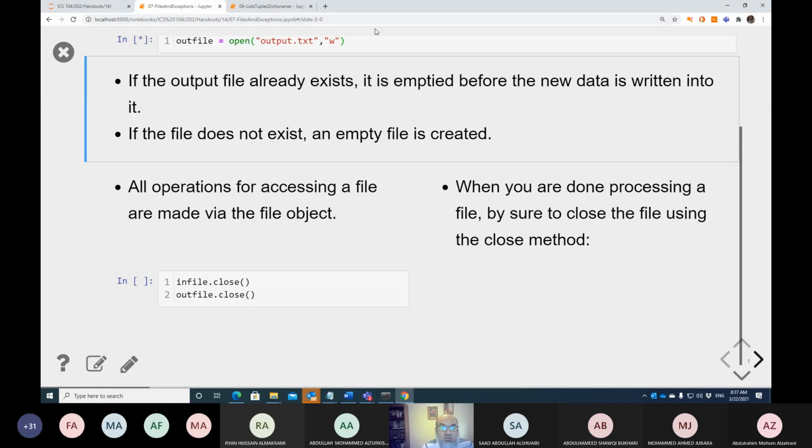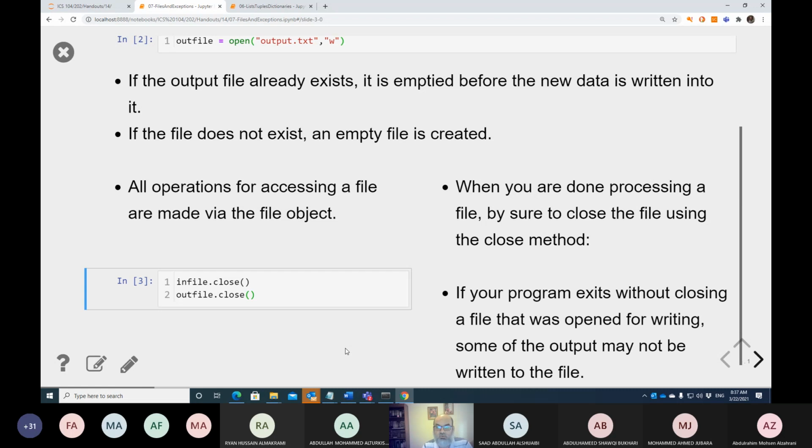So this is a very good practice. You never open a file without closing it, whether it's for reading or writing. Whether it is for reading or writing, you have to close the file.